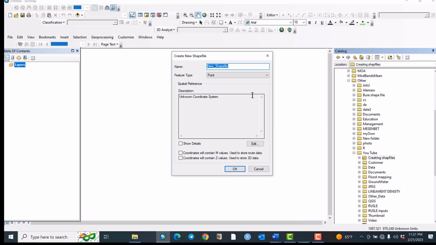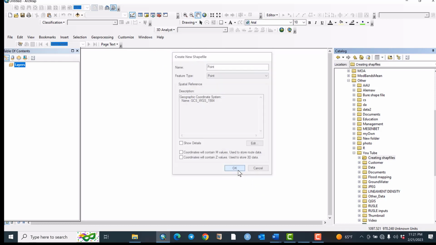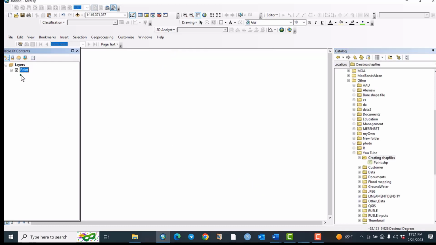First, let me create a point. The feature type must be point. Then, as you see, this is an unknown coordinate system. I will edit it. Just select WGS 1984. Then OK. As you can see here, the point feature has appeared.